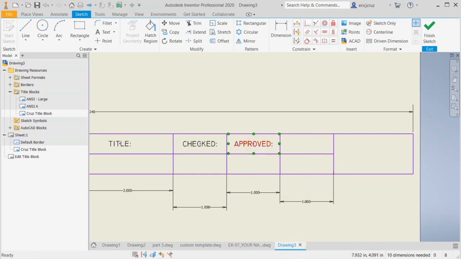Oh, I forgot date. Okay, so approved is going to go over here. Checked is going to go right here. Date is going to go. So how did I move that? Just with nothing selected up here, press escape a couple times. Just hover over the words and click and hold down, and it'll let you move it around.